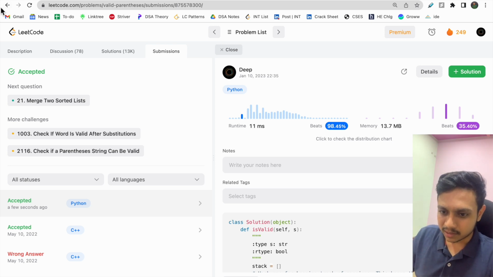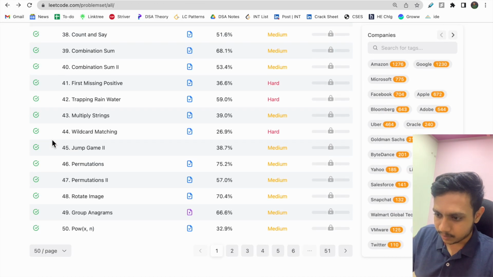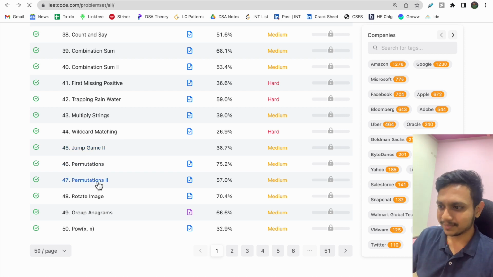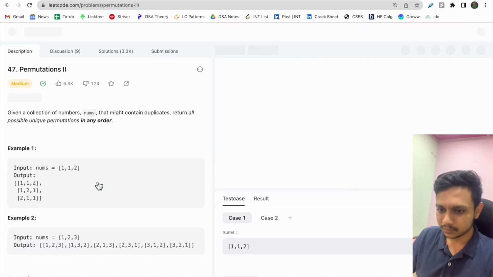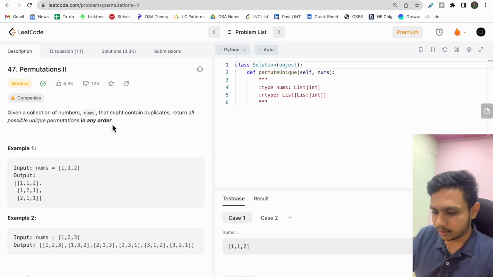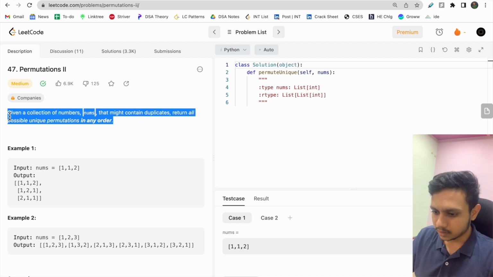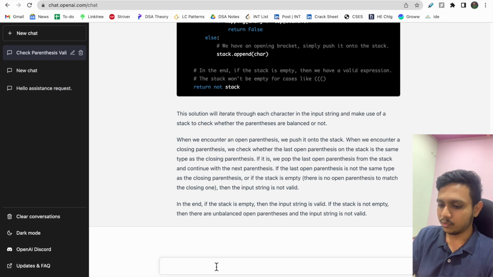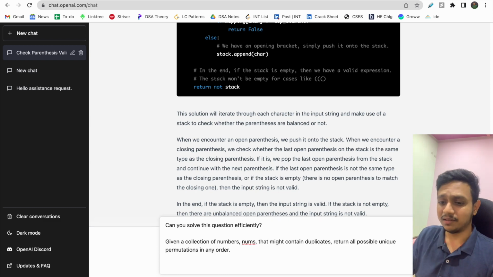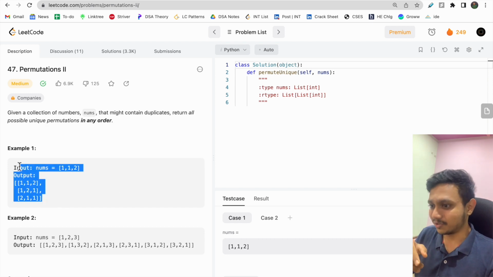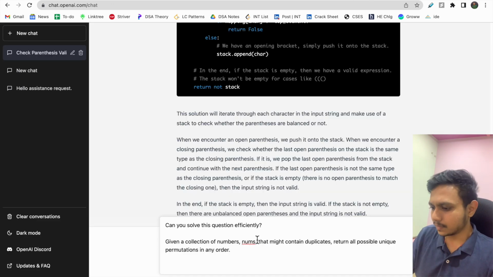So again, I am opening the same problems page here. Let us take any medium level question, let's say Permutations II. It's a good question, by the way. Okay, now let me copy paste this. Let me also write, can you solve this question efficiently? Let me paste it. And also let me provide some of the test cases to help it understand the question well. Okay.